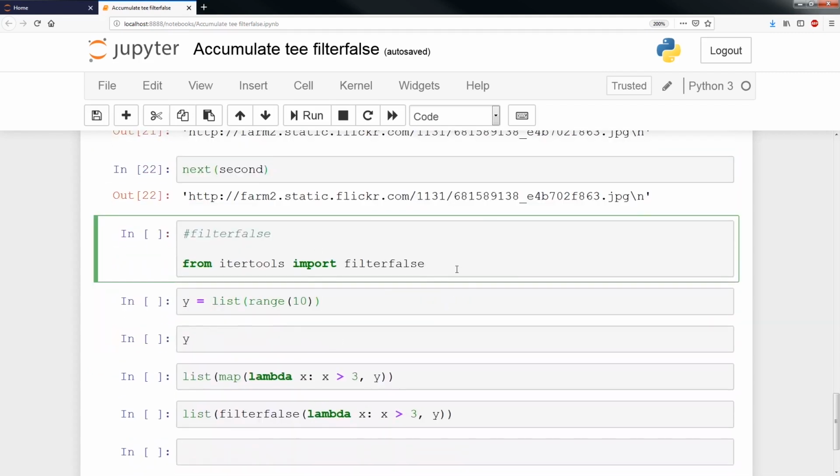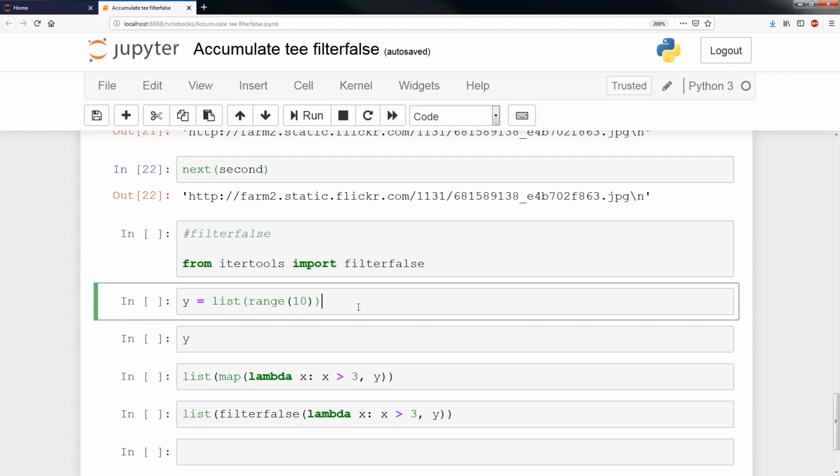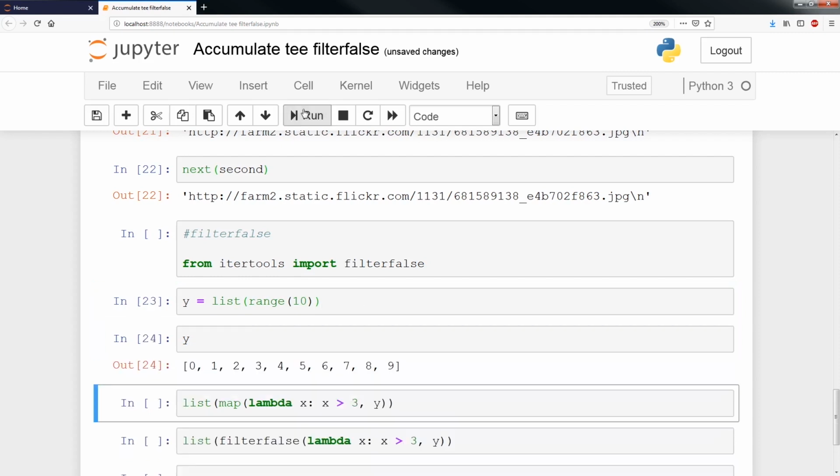And now the final itertools function in this video is going to be filterfalse. So filterfalse is basically the same thing as filter. I've made a video on filter as well. You guys can check that out. But instead of filtering the true values, we're going to be filtering the false values.